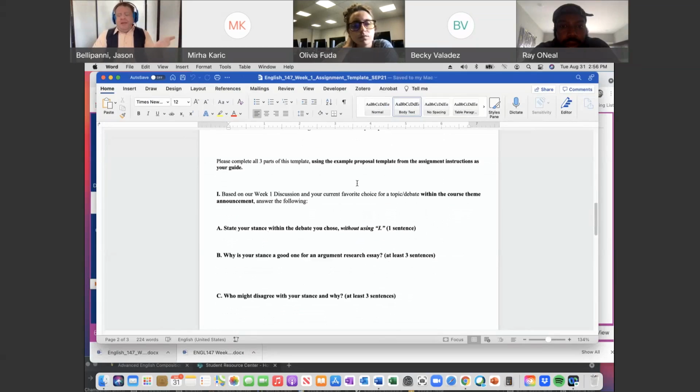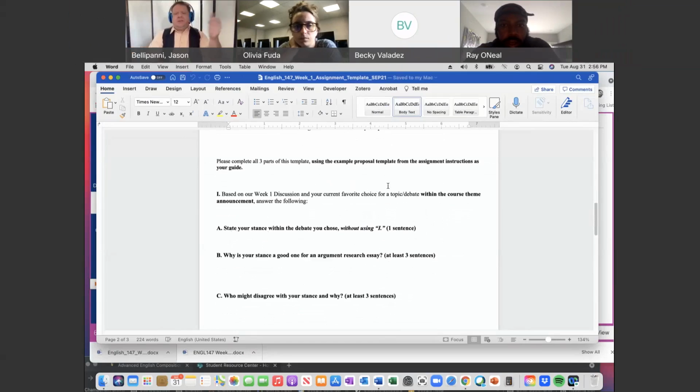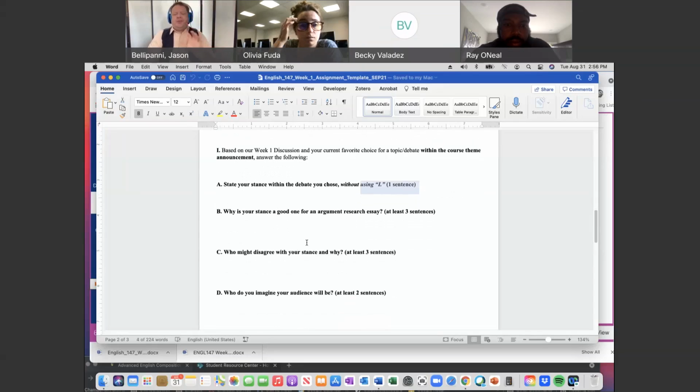So you have to pick a certain debate, right? You're picking a position on the debate. So if you're doing, right, transportation needs to be changed. This is it. So you're trying to explain it in one sentence without using what your position is. So you can just go through this and fill it out.